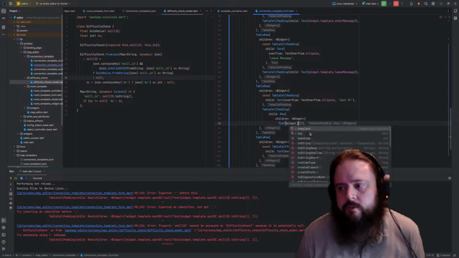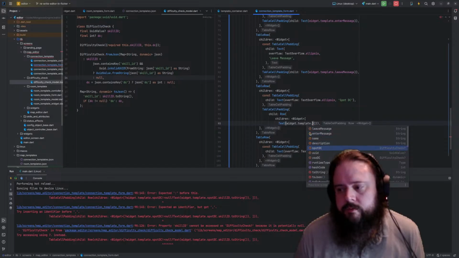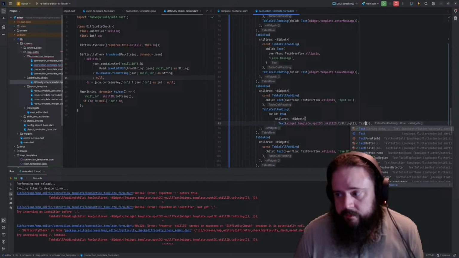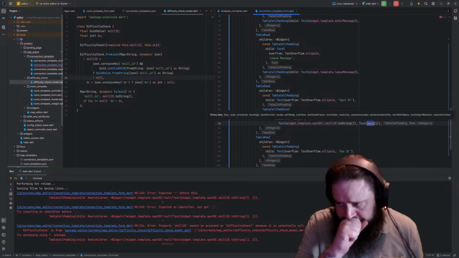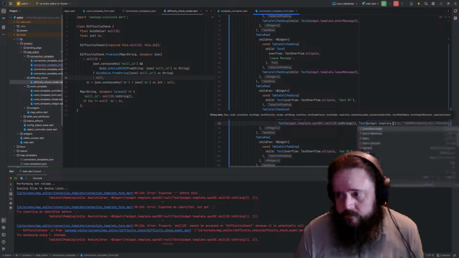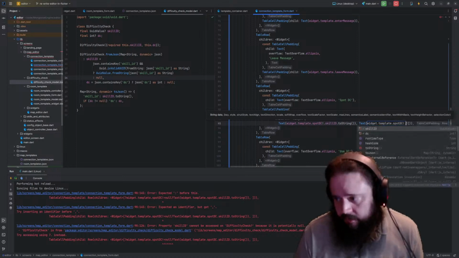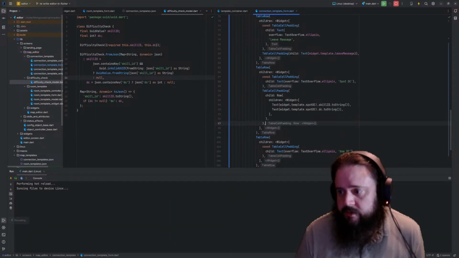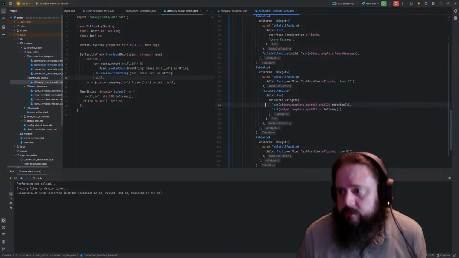So, spot DC, skill ID, toString. You can't be null, and it'll be fine. Then we'll do another spot DC, DC, toString, because you're going to be an int. We'll do that as a temporary placeholder.